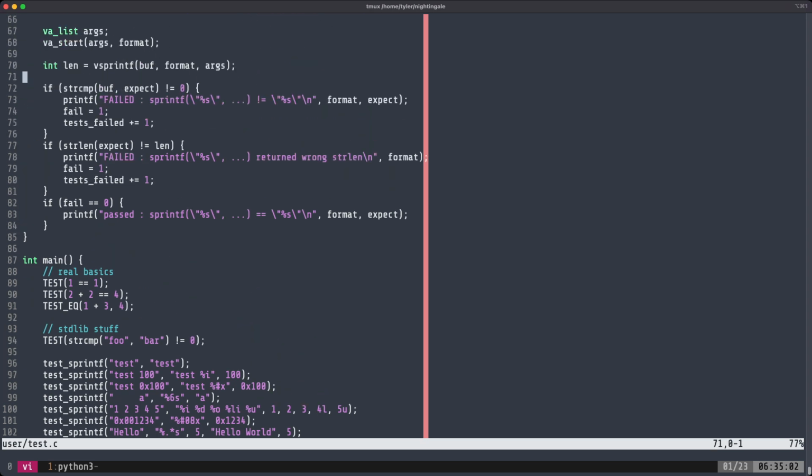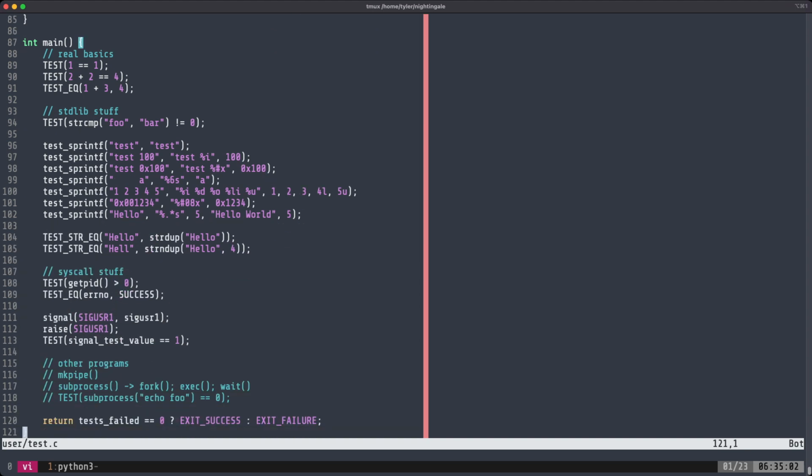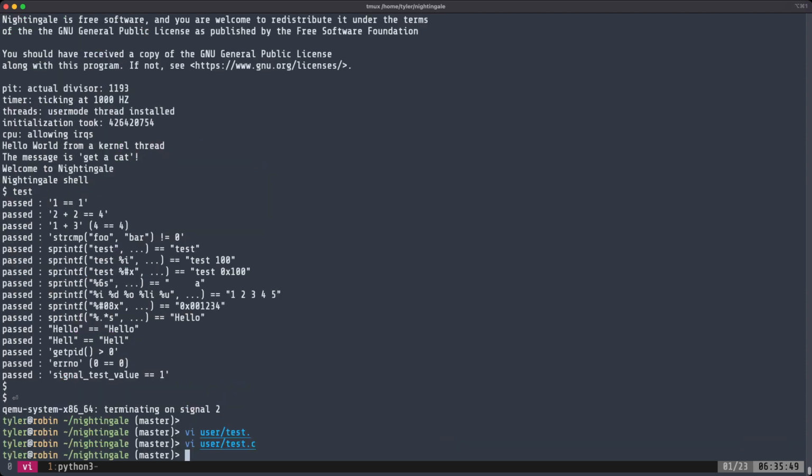Oh, that's all automated too. I didn't realize that I'd automated this printf test. That's pretty fun. See, you've got that HELL equals HELL output, but what you don't see is that it's testing that HELL is equal to strdup of hello. So it'd be nice if I could print that out as is, and maybe if I did some more macro nonsense I could, but it's fine for now. And there's some make pipe, subprocess fork, test subprocesses, whatever.